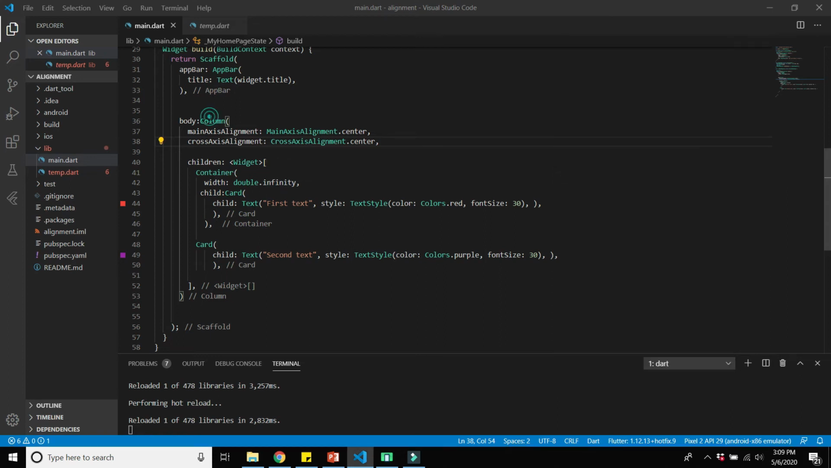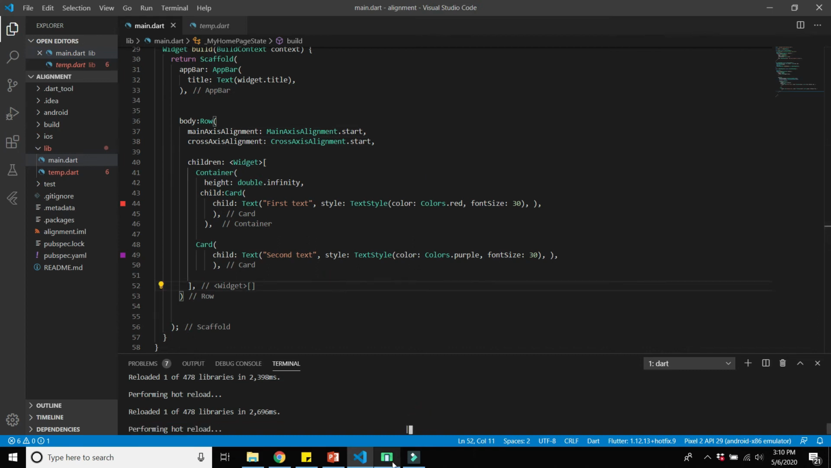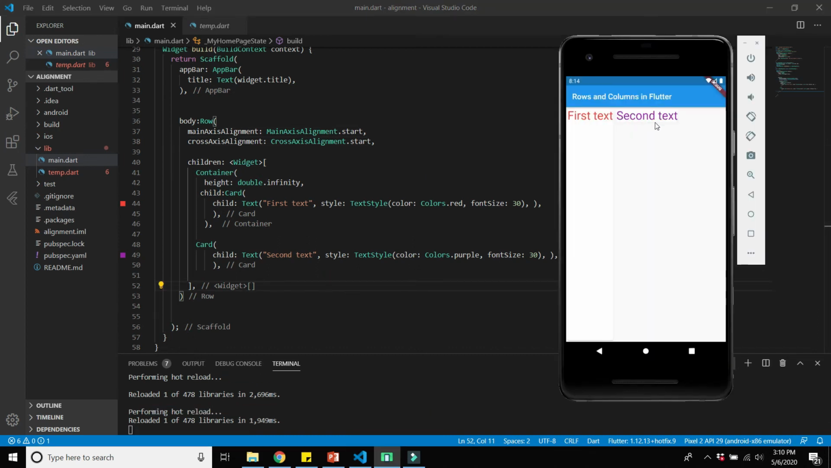And similarly you can also use the row widget. I will use the height property to infinity, main axis alignment to start, the cross axis alignment to the start. So here you can see the second text is present after the first text in the x-axis alignment. So this means that you are present in the row widget.